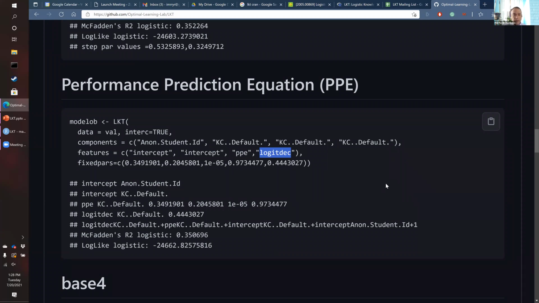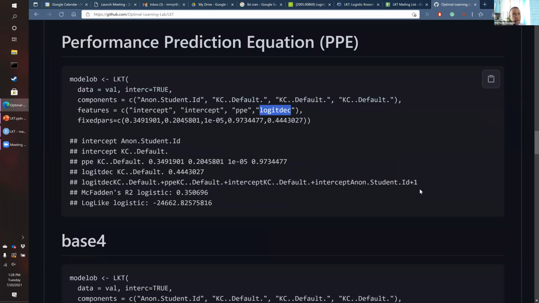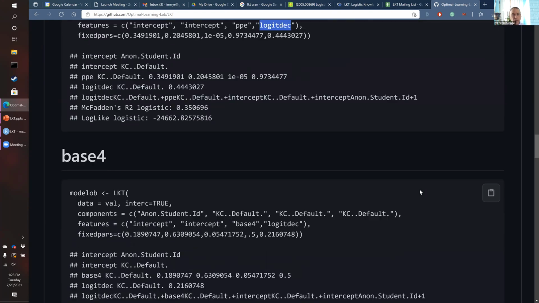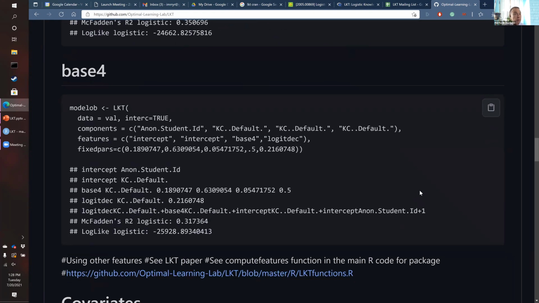I could change any of these things. That's, of course, the whole story of LKT on some level: the flexibility to search the model space. Base 4, similar to PPE, doesn't work quite as well. I made up base 4 in comparison to PPE, but PPE is very, very flexible for all sorts of patterns in the data. And so you can decide for yourself whether that's a good thing or a bad thing.